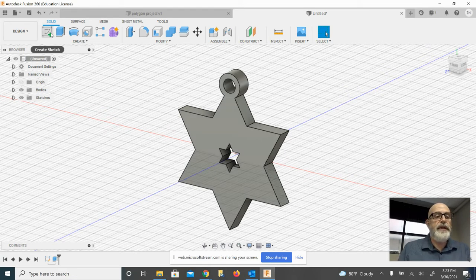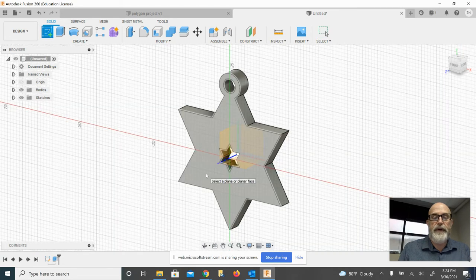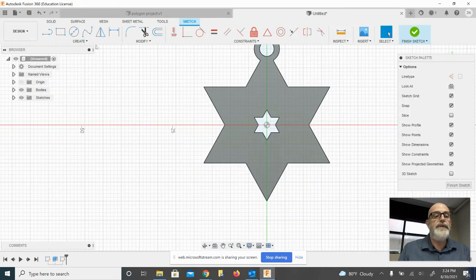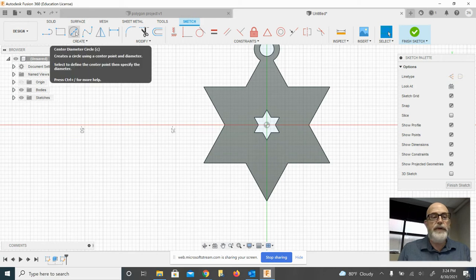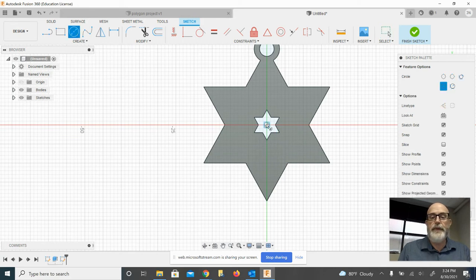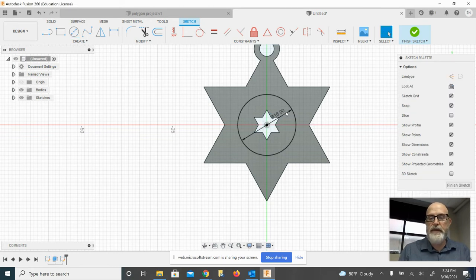So let's create a sketch. Let's go to the front of our design. We're going to do a center diameter circle from the origin, and we're going to make it 16 millimeters and hit enter. All right, so we've got our sketch in place. Now, we're going to use the cylinder and sphere tool, which are actually in the design mode.